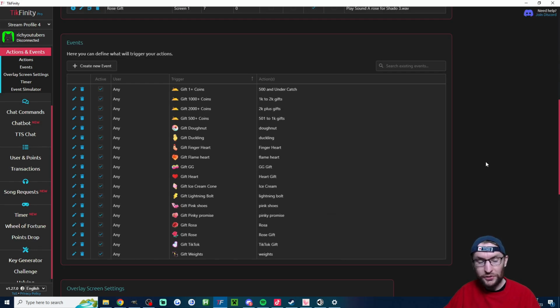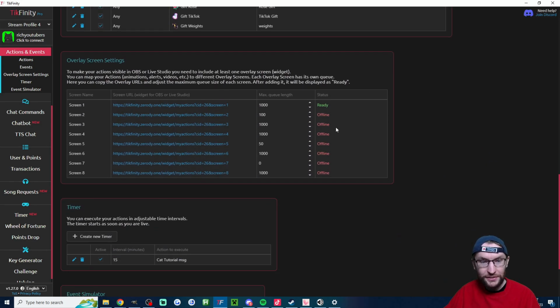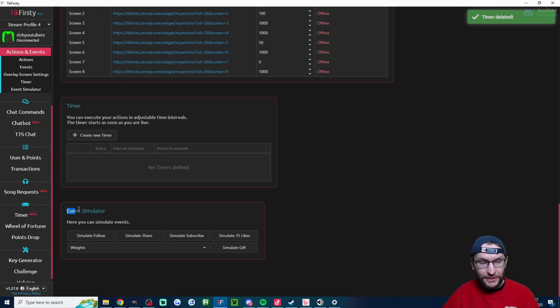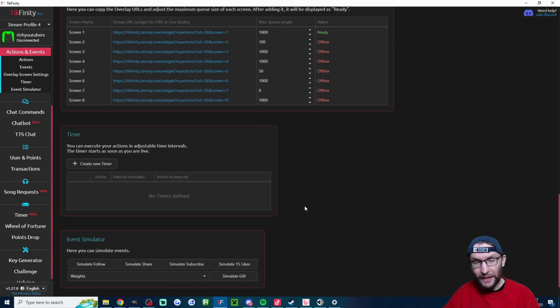Anyway, when you're done, just save it, scroll down on the actions and events page, and increase the queue size to 1,000, just in case you get a lot of gifts. And you'll see at the bottom of the page is an event simulator. We'll come back to this later because right now we haven't actually added TikFinity to Live Studio yet.